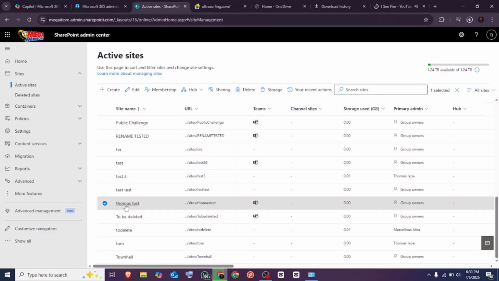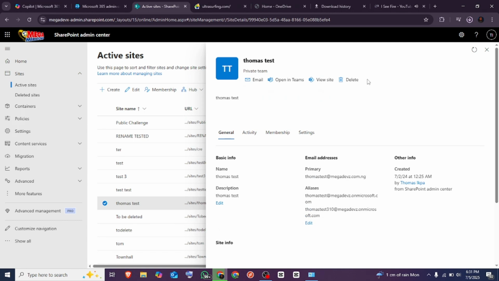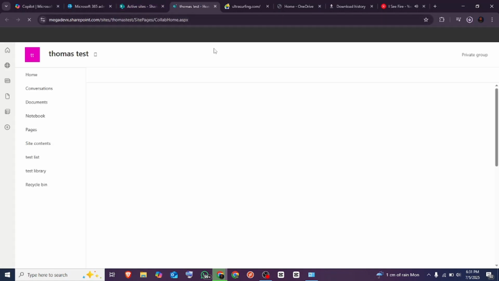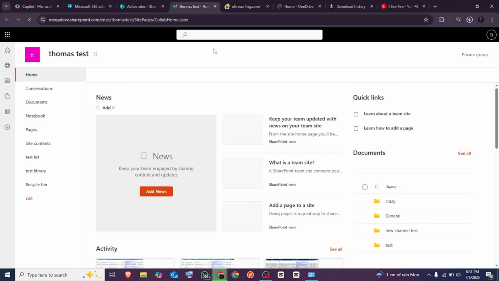So I'm just going to open a SharePoint site. You can see I created a SharePoint site and I named it Thomas Test. We're just going to wait for it to load up. I'm going to click on view sites so we can view the site. Now we're on the site. While the site is loading, there is something I want you to take note of.